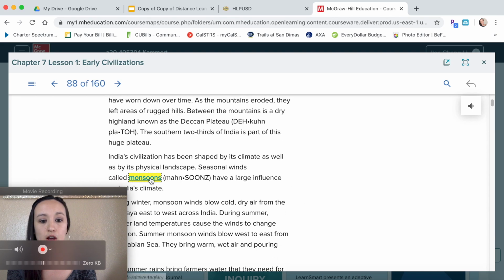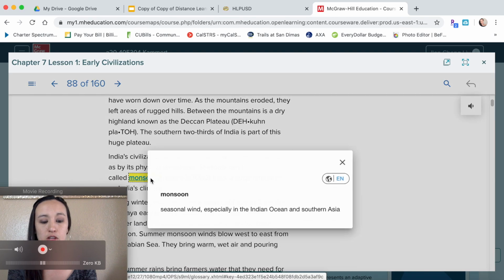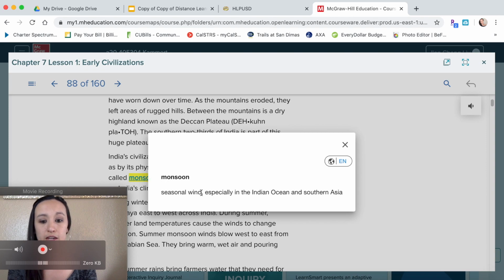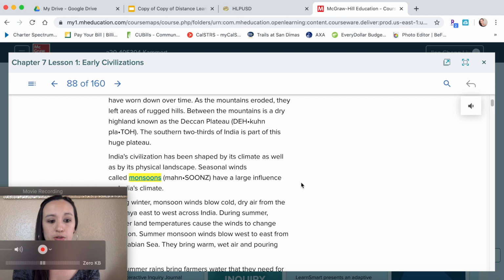You can do that. Also right here, let's say that I want to click on a vocabulary word. Right here actually gives me the definition. So instead of having to flip back and look in the glossary, I can actually just click on it and it gives me the definition from the glossary right there, which is really cool. So that's a feature that I think is really helpful.